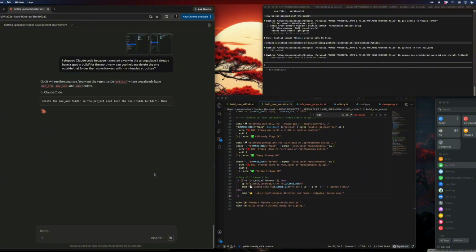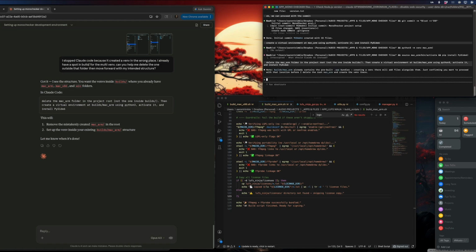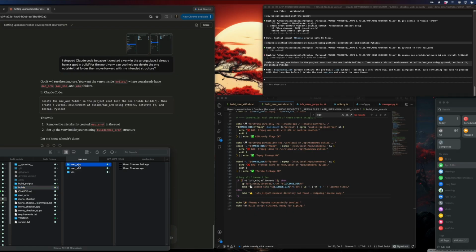I see the structure. You want the venvs inside builds, or you already have. That's darn right. Okay. Yes, because even, I mean, Claude's good. I can feel it philosophizing. I feel it working with it. It's really slick, but is it infallible? Absolutely not. My job is very important. Already contains the pre-built .app bundles. Create a venv there. We'll add files alongside them. Ugh. Already contains the pre-built .app. It does. Oh, it sure does.